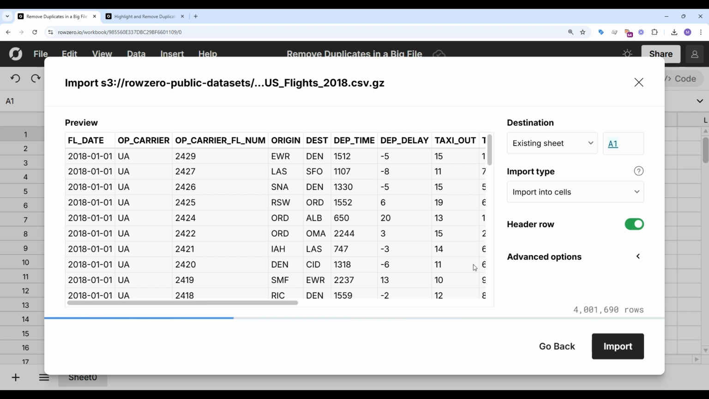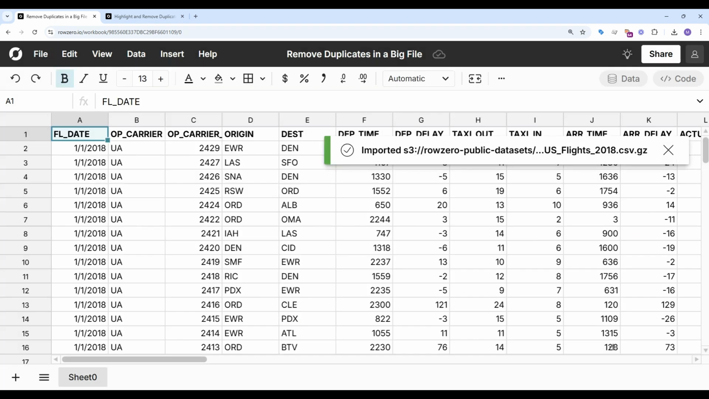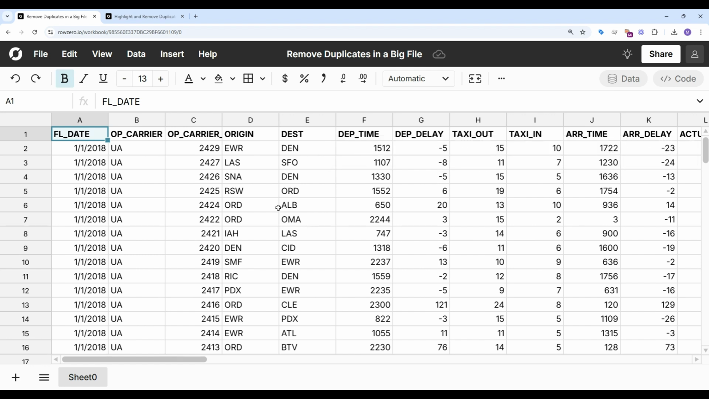And this is a 7.2 million row file of every flight in the US for 1 year. I can import this. Row Zero easily supports millions of rows on a free plan. It can even support billion row datasets on enterprise plans.